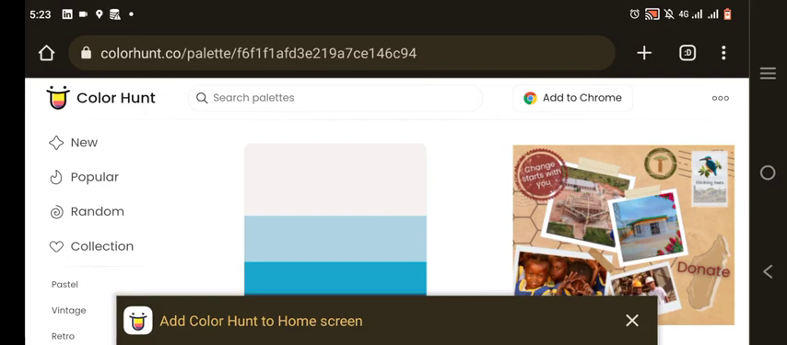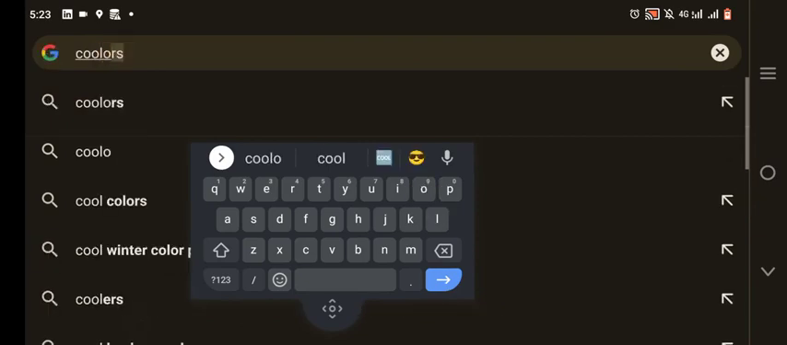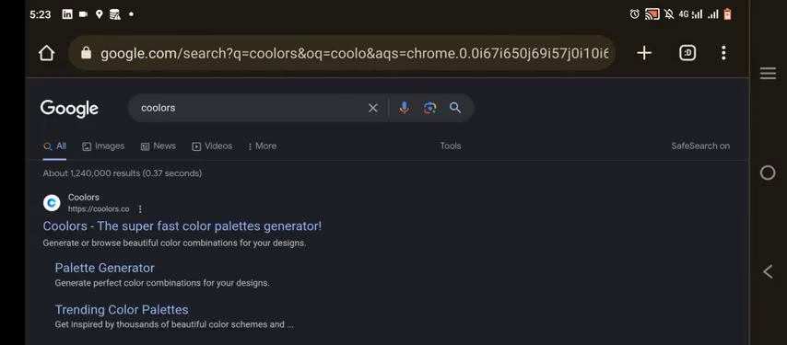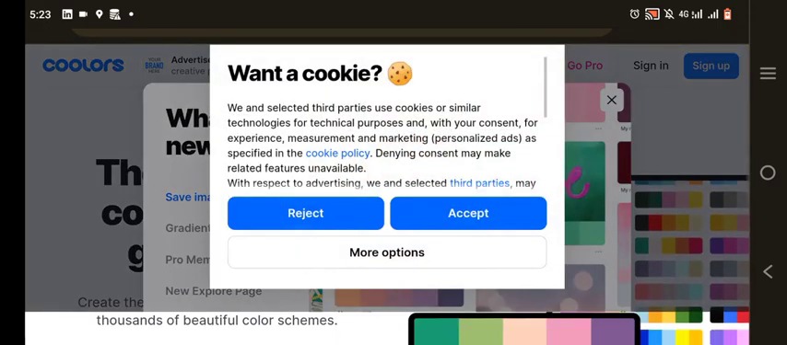All right, apart from that, we have another website called Colors. All right, so double O this time. Colors is another resource where you can get color ideas for your design. Colors, this is it. All right, you can see this beautiful website here.